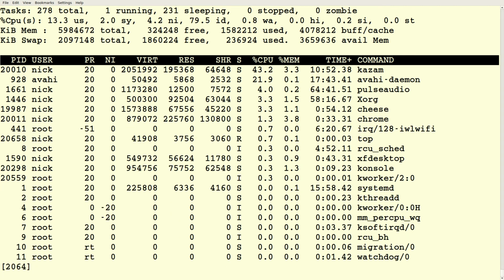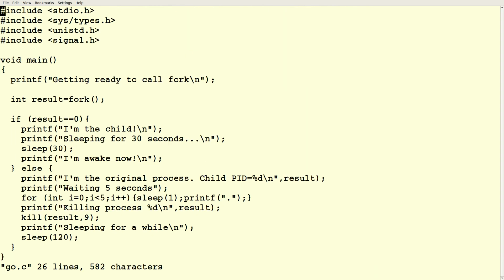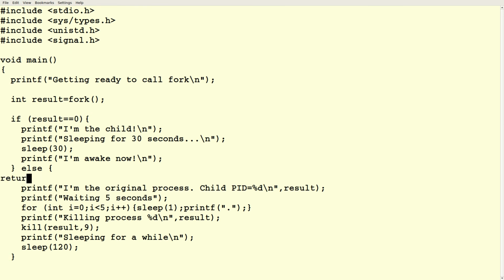So you get zombies, you can get orphans. If a parent process dies before the child, the child becomes orphaned. So here the child's going to go to sleep for 30 seconds. If we're the parent, we're just going to return, right, which will kill the parent process.